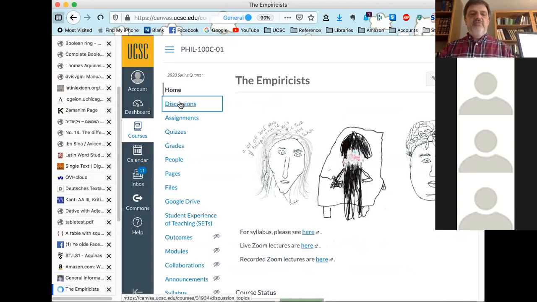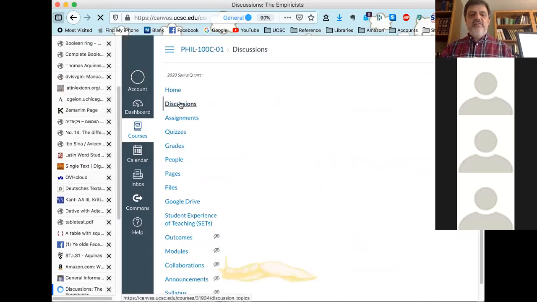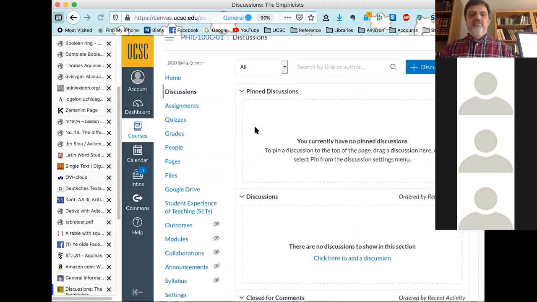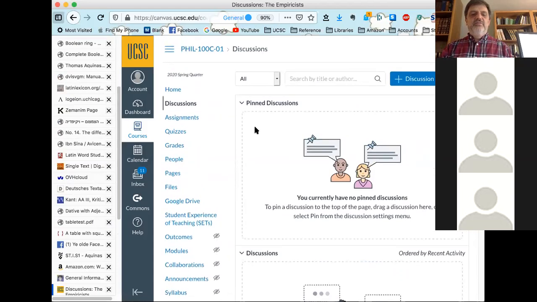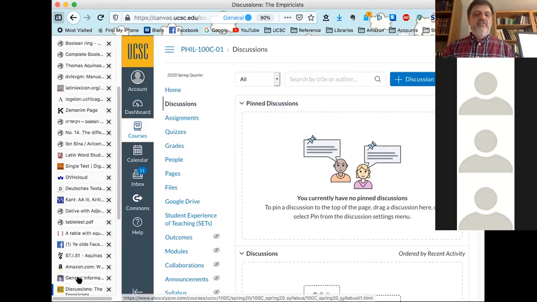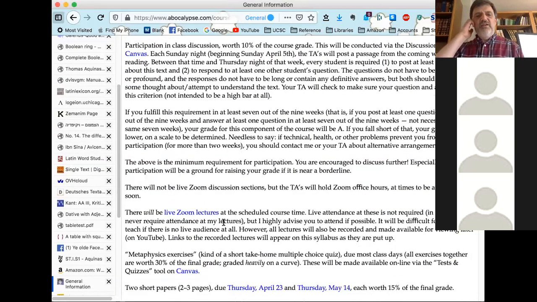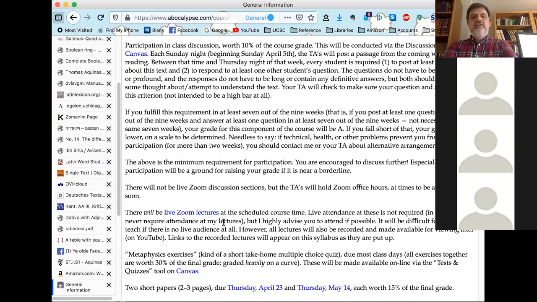All right, so anyway, this is the discussions tool on Canvas. I have never used it for anything. Maybe you guys have. Right now, there should be nothing there at all, but things will be added. And this is how things will be added. Every Sunday night, the TAs, I believe they're going to take turns doing this, will post a passage from the coming week's reading.